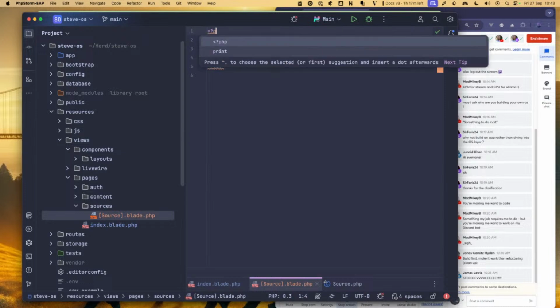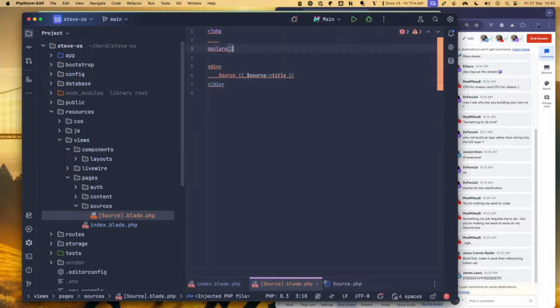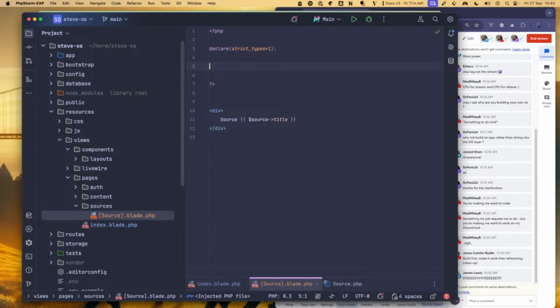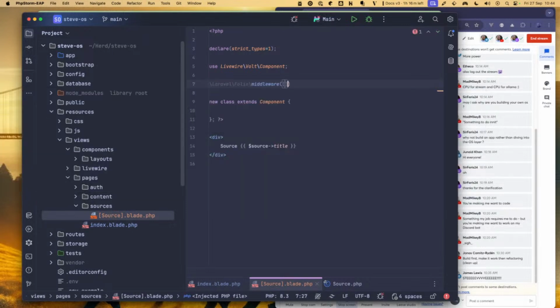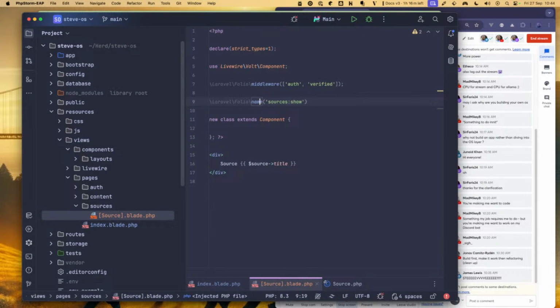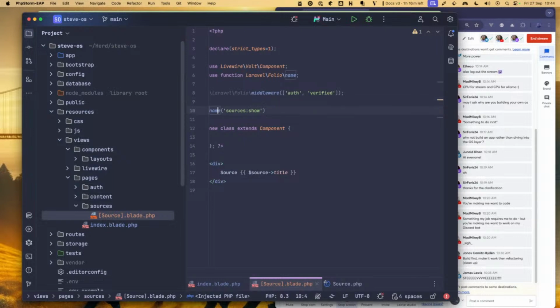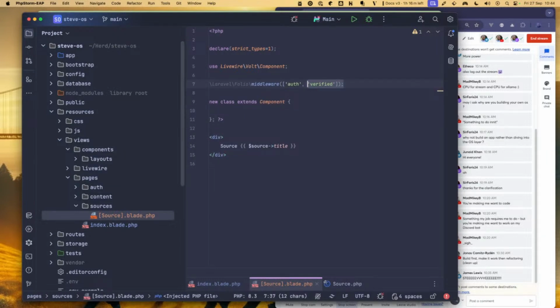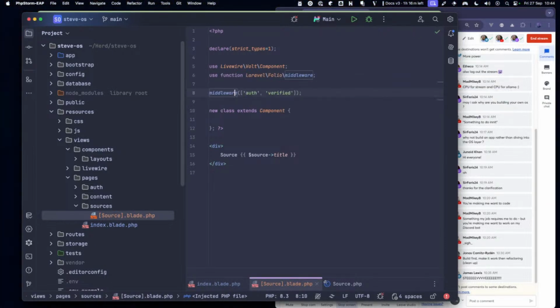I'm going to do a declare strict types even in my views because it's what I do. Right, okay, so we've got a new class which extends component. May as well put that on the same line. And we will simplify that one. And what we want is middleware. You've got to be authenticated and verified to access this page. And we're going to give this page a name, sources show. Simplify that. Actually, I don't think we need that name. That name might just be completely pointless right now. We'll come back to the name part, I think.